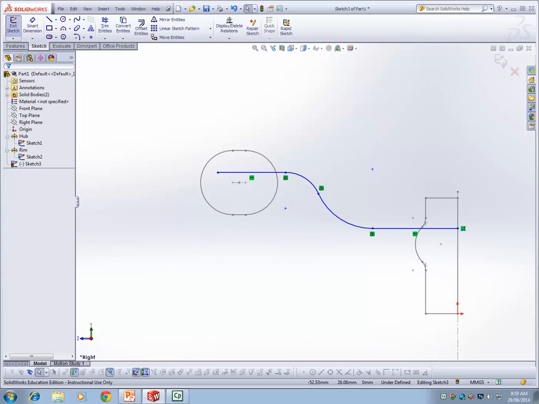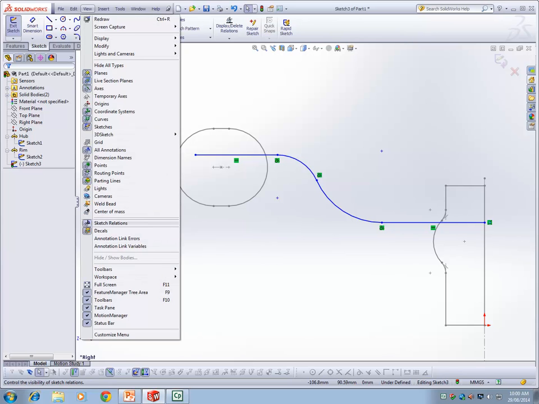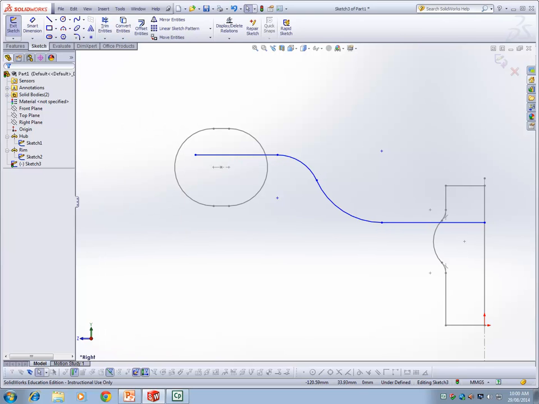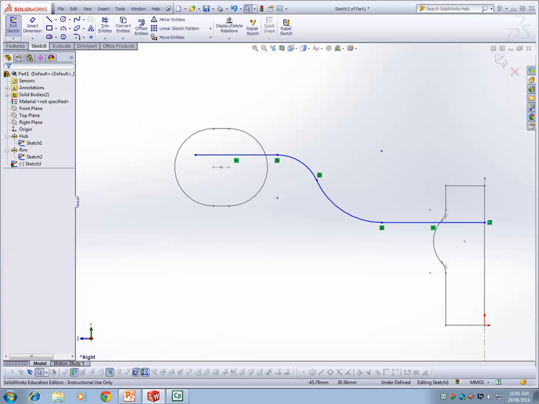So you got your tangencies. See, sometimes your relationships are not visible. You can view them here, creating sketch relations. If your sketch relationship view is hidden, you won't be able to see. From time to time you want to see the relationships being added into your sketch, so you activate that one. See, your tangencies are added. Just go and check the tangencies. So you need 3 tangencies and 2 horizontal lines.